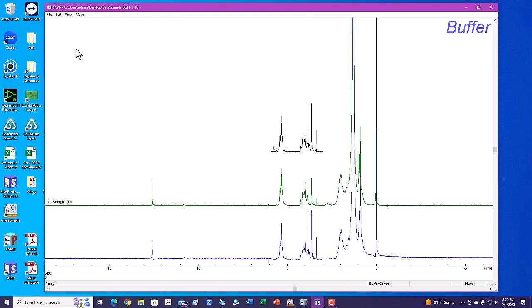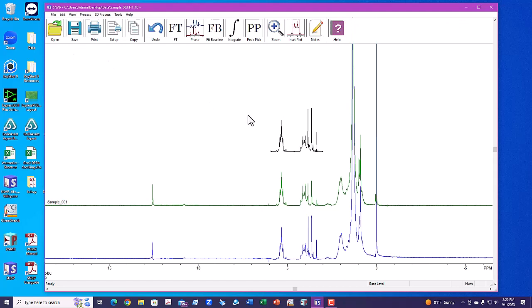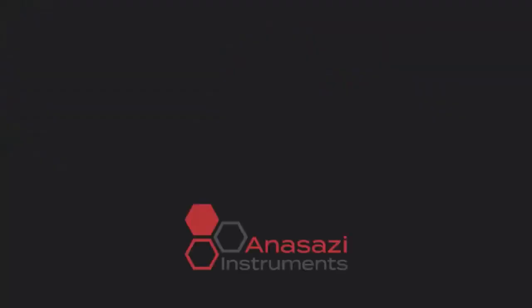Let's move this one down to 0.4. And that's kind of the buffer subroutine in a nutshell. Thanks.